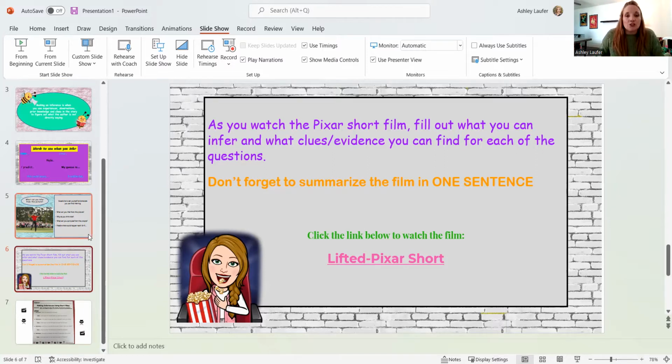Okay, so we're going to do a short Pixar film. I don't know if any of you know what that is, but it's a film. There's no words in it. It's just an animation. They're very short. I think this one's like 5 minutes. It'll have questions as we go along, so I will stop and go through each question. I want you to summarize at the very end of it what the film is about in one sentence. So don't forget to do that at the very bottom of the page.